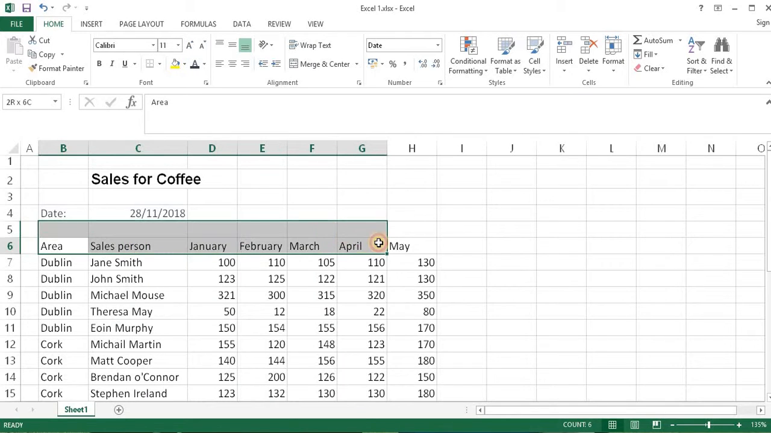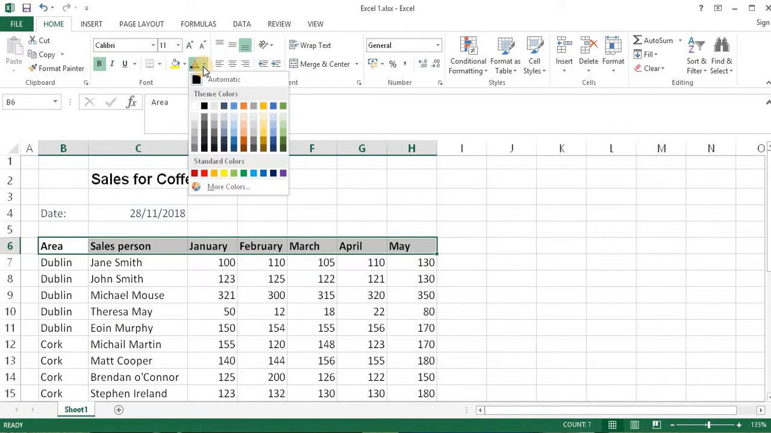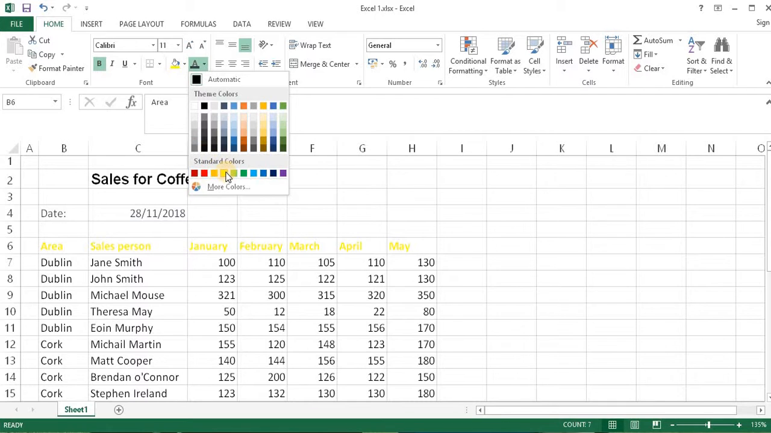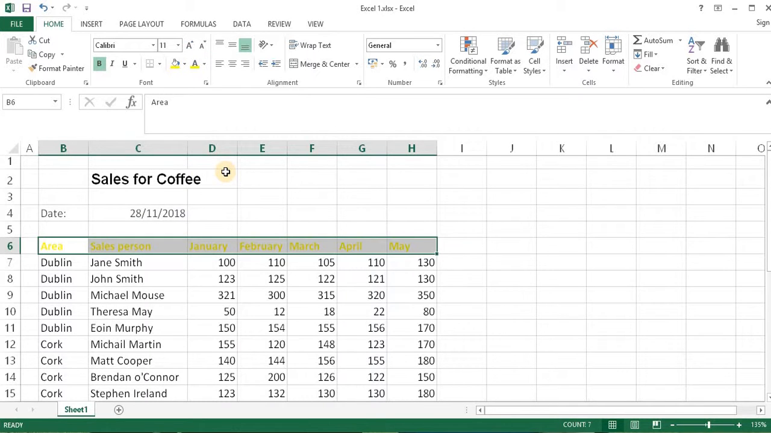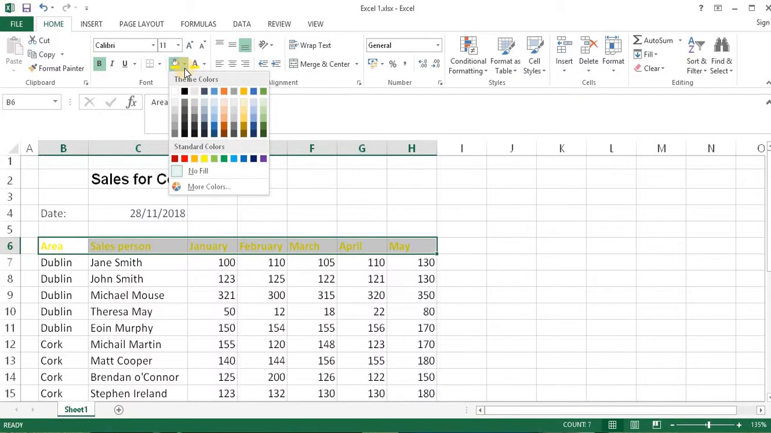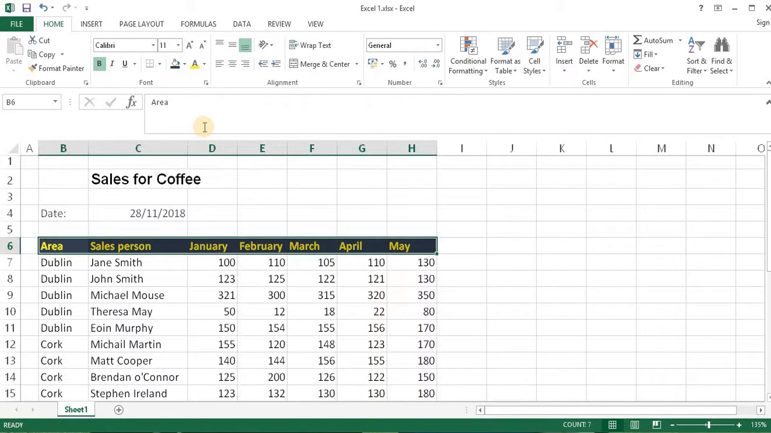So we should select our titles and we could bold them as well. And we could change the font colour to something like yellow. If we want to change the background of the cell, we use this icon here. We click on it and again, just like the font colour, we select the colour we want and we click on it and it changes the cells to that colour.